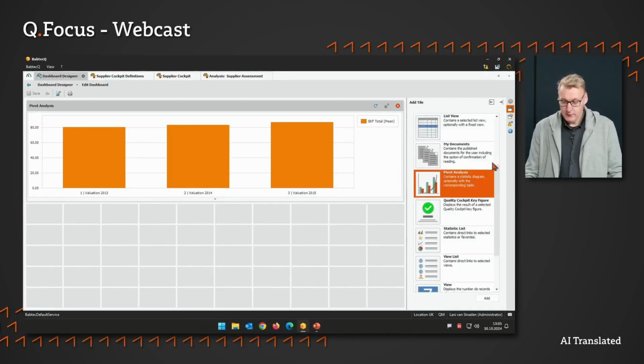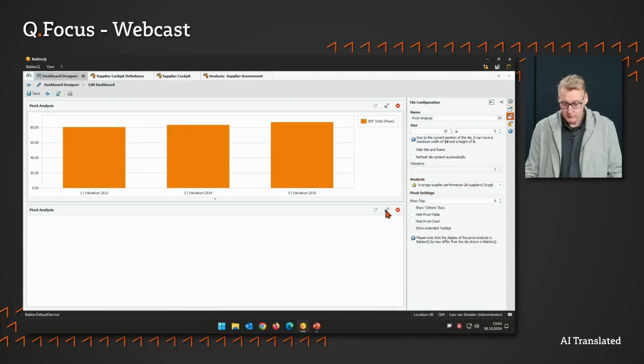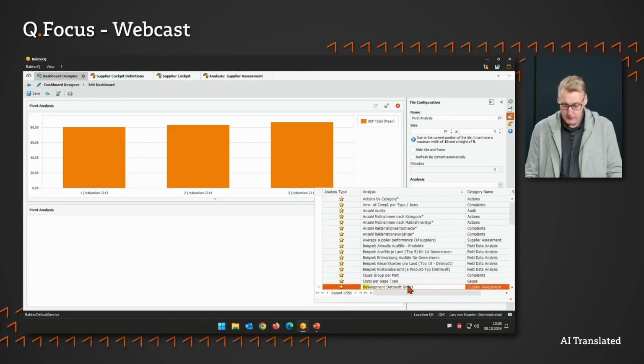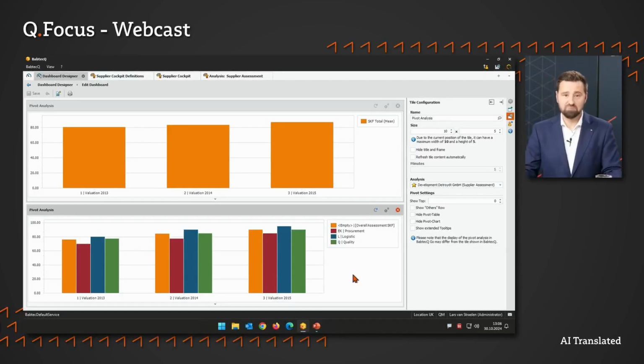I'll just take another pivot analysis, place it down here, make it a bit bigger again, then go into the settings and, for example, select the detailed development of a specific supplier. There I am. Great. I really like that already. I'd like to try it out right away, if that's okay. It would be best if it worked on my iPad, of course.